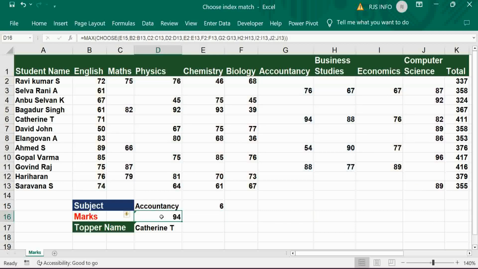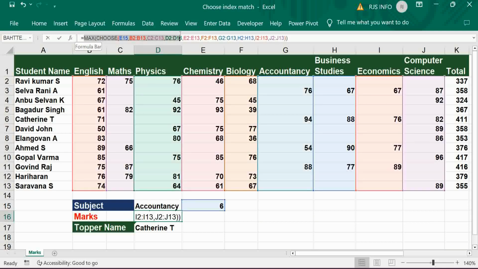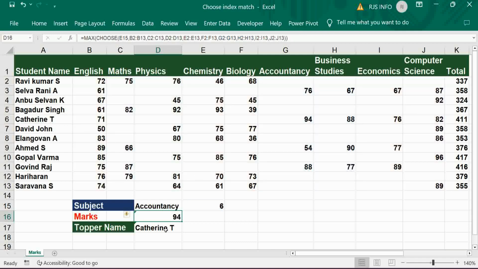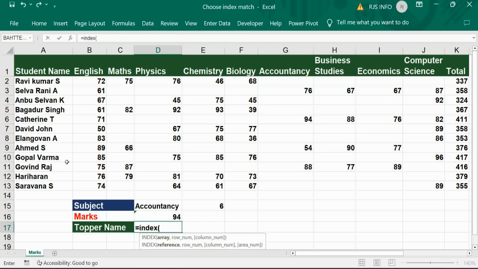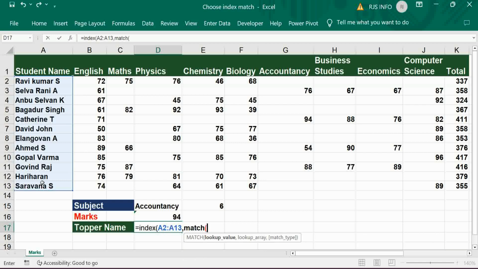For getting name, you just copy this formula from here because base is this one. Write index, just student name, this is index, then match. Directly we should not give the reference of 94 or D16. The answer will not be a perfect one.